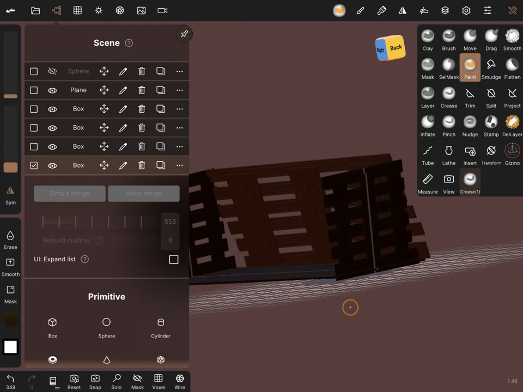In the next class, we will try to create an object which is part of an environment for a greater project. So see you in the next class.